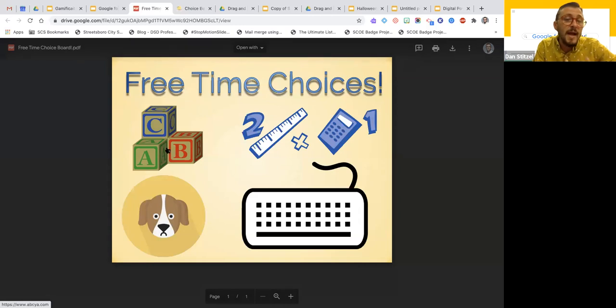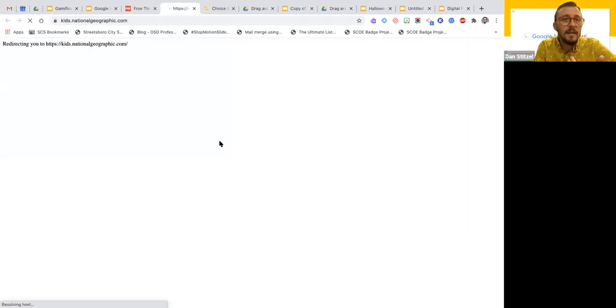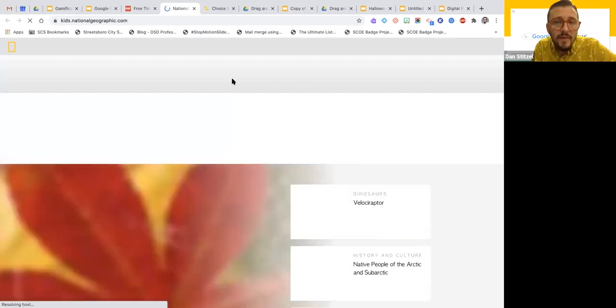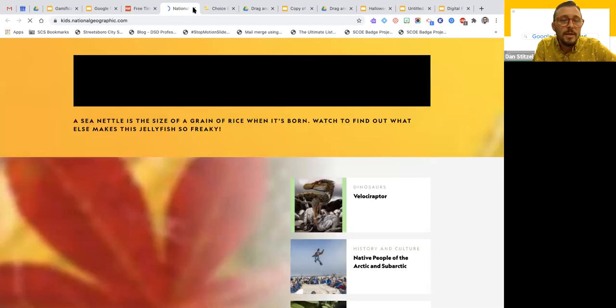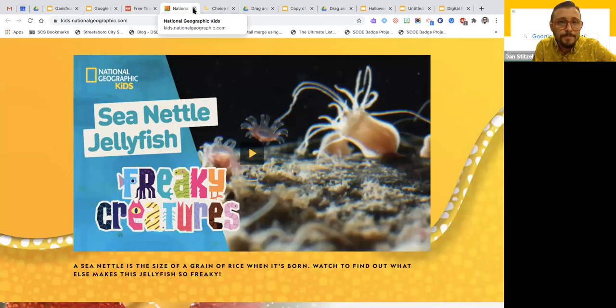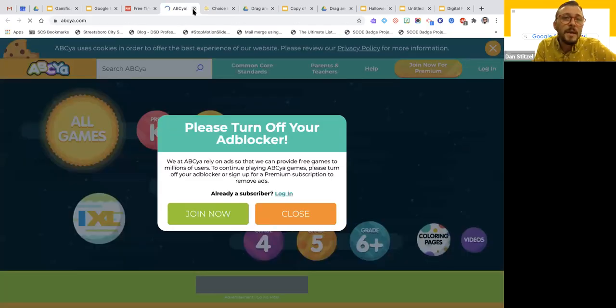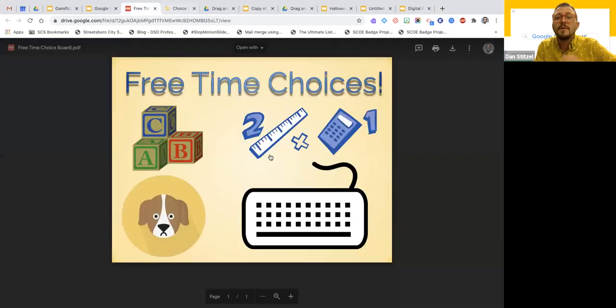But what it is, these are actually linked images. So if they clicked on the dog, it was going to take them to this Kids National Geographic website where they could learn about some animals, read about some information they might be interested in. If they clicked on the ABC, it would take them to ABCya, where they could play different games. And you can definitely modify it.